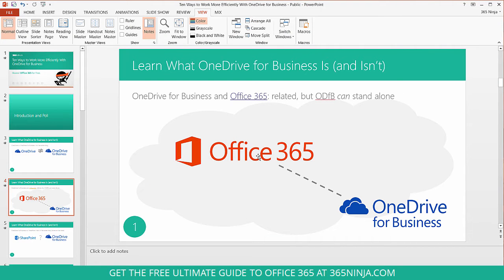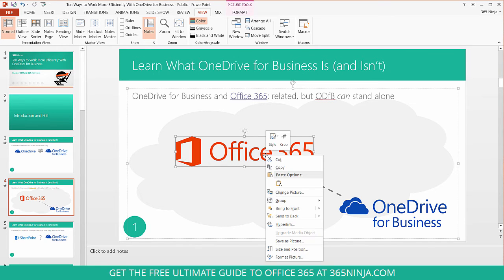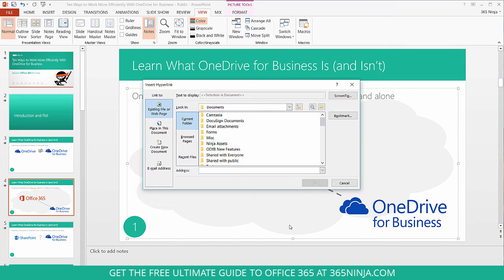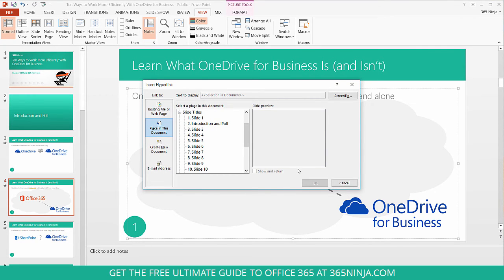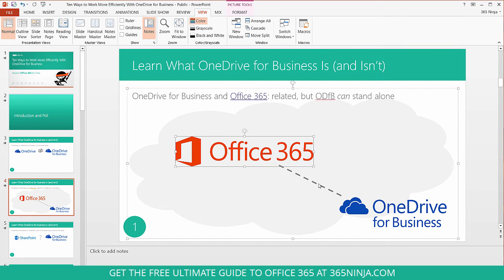Now you can also select an image or a shape and hyperlink that. So I click to select, and I'm going to still right click and select hyperlink. What I want to show you this time is that you can link to another place in the document. So if you make a reference to information on another slide, or you have slides that are related or something like that, this can be really helpful. So what I'll do here is I will link to the conclusion slide just so we know for sure if it works. So when we click on that Office 365 logo, it should jump to the conclusion slide.